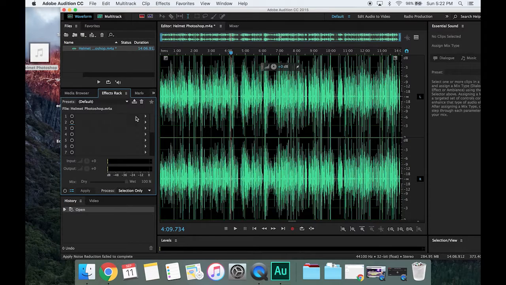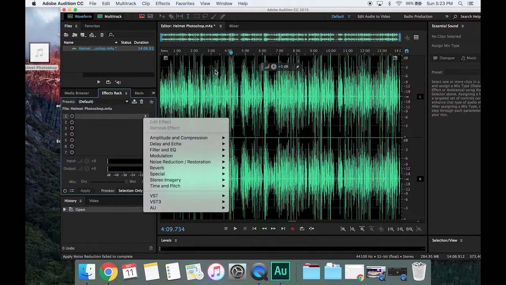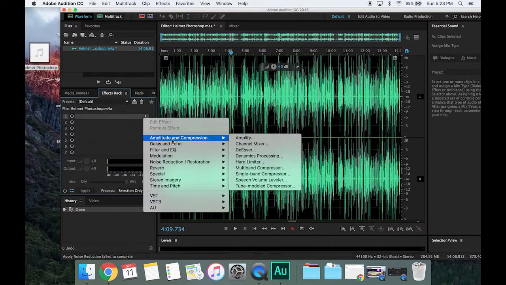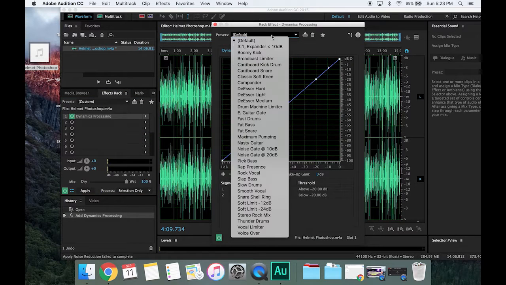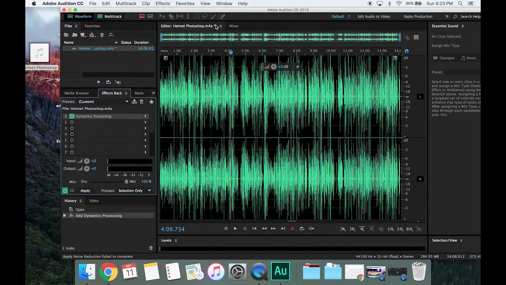So if I'm going to use the effect rack, I click this arrow over here, and it's got all the same effects that I have up at the top. So first thing I want to do is I want to come down to Dynamics Processing. Under Dynamics Processing, I want to come down here to VoiceOver, and I'm just going to click the button, and it's going to change all these dots. I come over here and just close out of it. So if you notice this little button right here, that guy is telling me whether it's on or off.